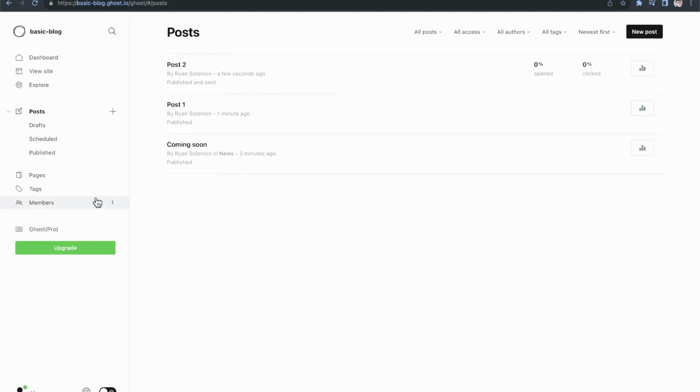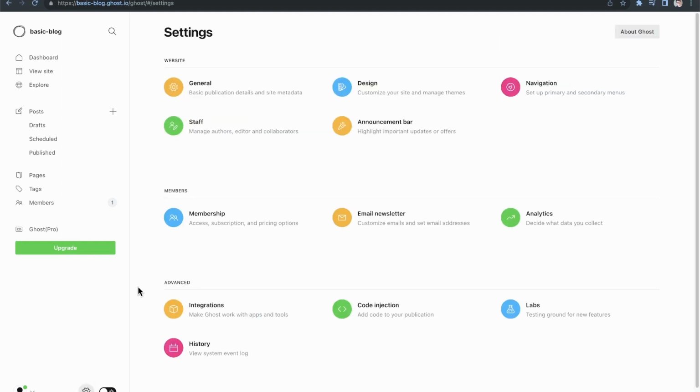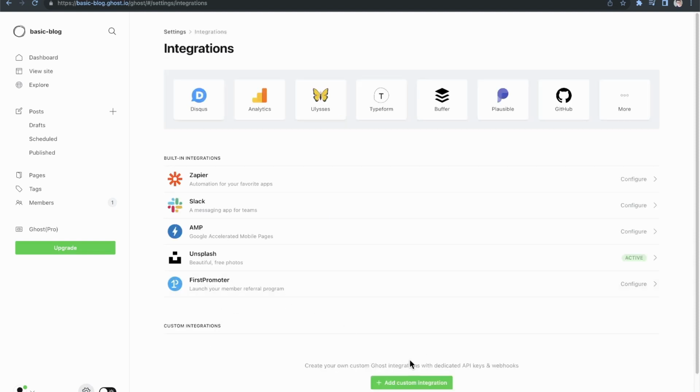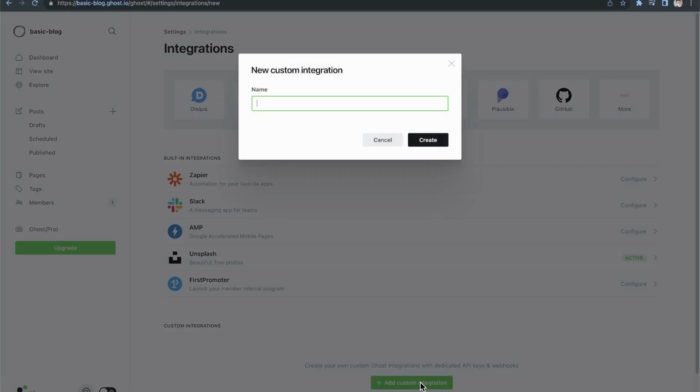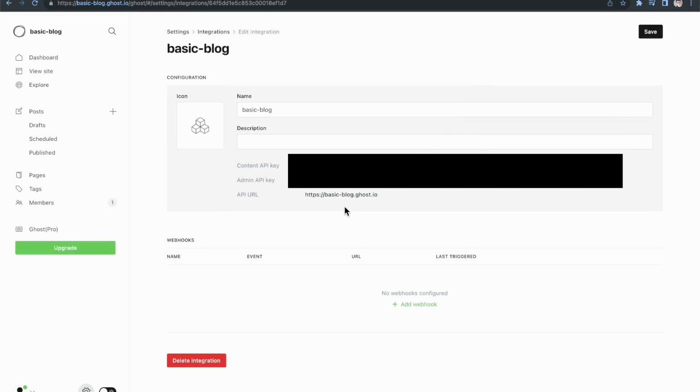But in order to be able to use the API from Ghost, you need to click on this gear icon down here, right in the bottom left of your screen. Click on that and then go to integrations. And then you are going to do add custom integration. And I'm going to say basic blog. And then I'm going to click create. And now after clicking create here, you can see that I have a content API key as well as an admin API key and an API URL.